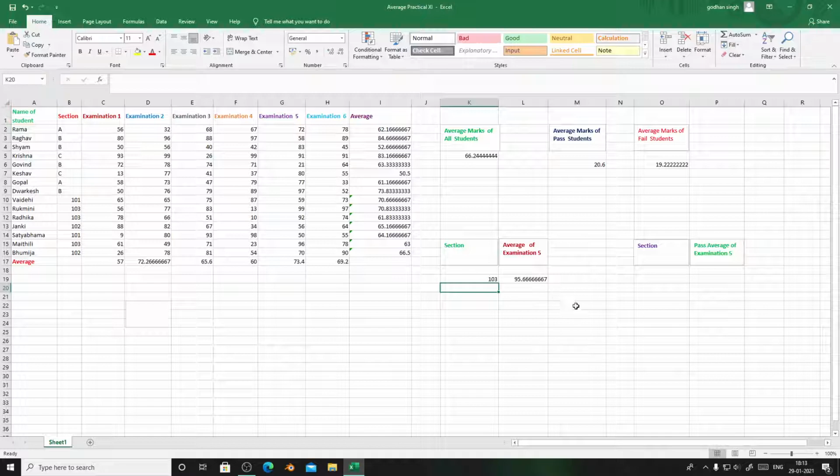95.66667. And now let us go into some more detail. We'll be finding the pass average of, say, students of examination number 5. What we applied here was simply that we found the average of all the students of any one particular section in the whole of examination number 5. So we have not taken any other criteria into account.